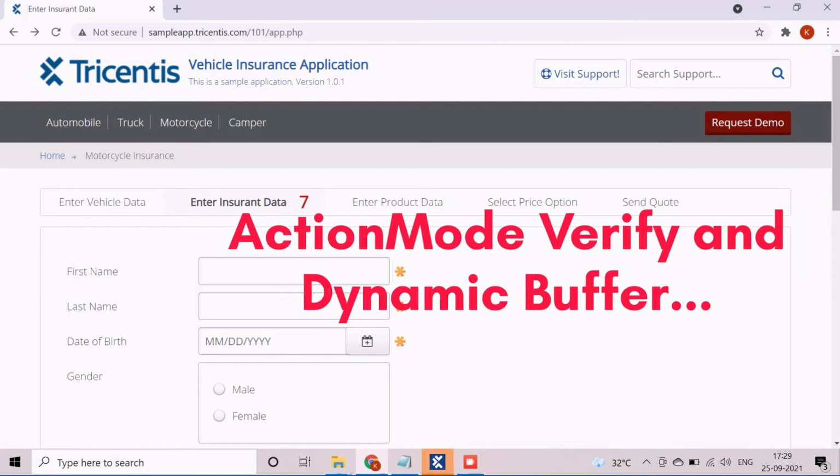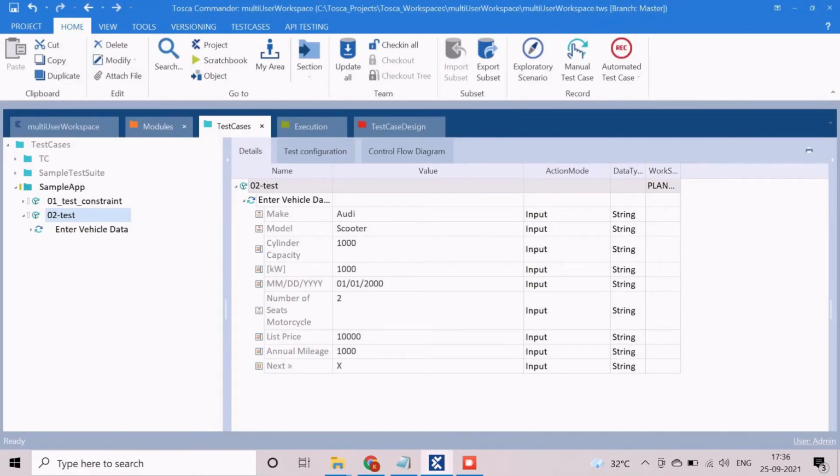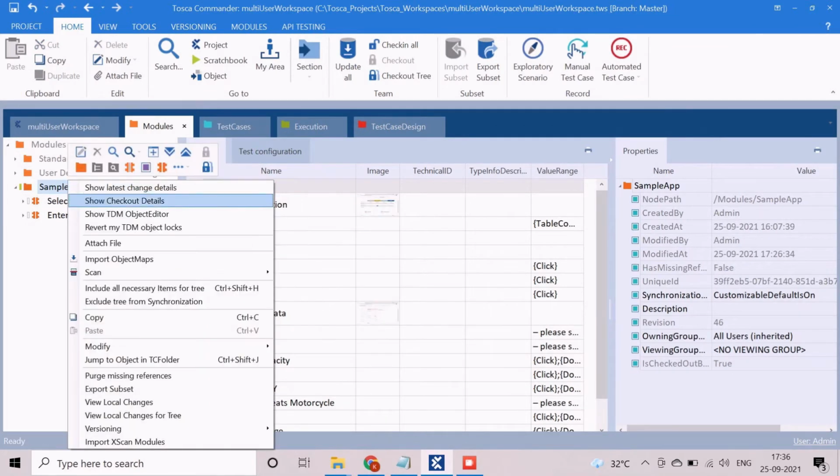Now, we will understand the action mode verify by performing verification of first name field. Also, we will create a dynamic buffer to store version number from verification step, which is available in header section of the application. In order to create automated verification step, we need to create the module for enter insurance data web page.